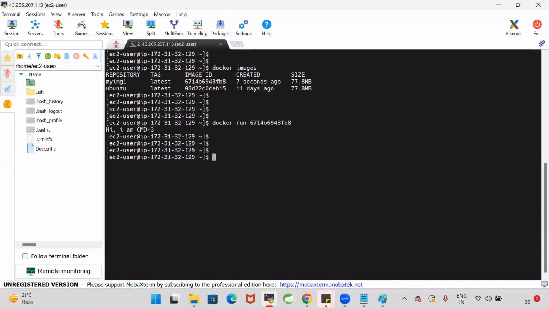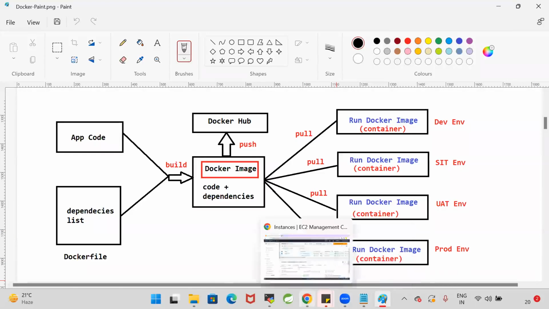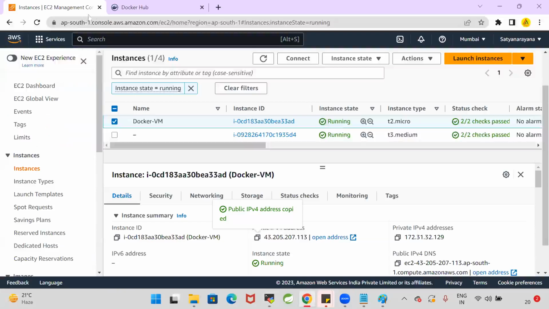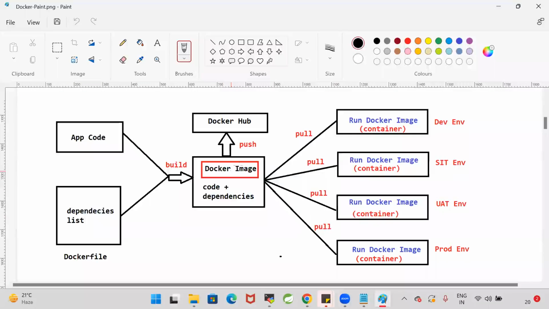Now I want to store my Docker image into my Docker Hub account so that anybody can use my image. To store the Docker image into Docker Hub, first we need to establish the link between our machine and our Docker Hub account. This machine is a Linux machine running in the AWS cloud, and I have an account in Docker Hub. So from my Linux machine, I want to upload the Docker image to Docker Hub. Docker Hub is nothing but a Docker registry. Once the image is uploaded to Docker Hub, anybody can pull the image and run it.